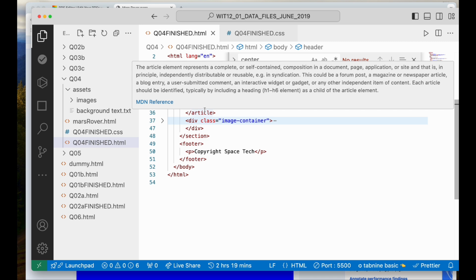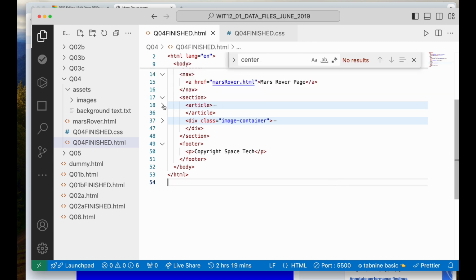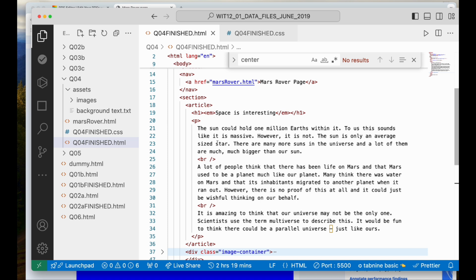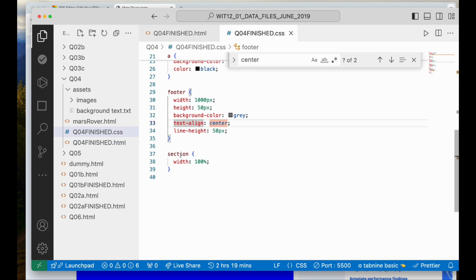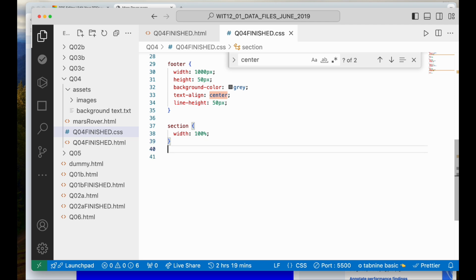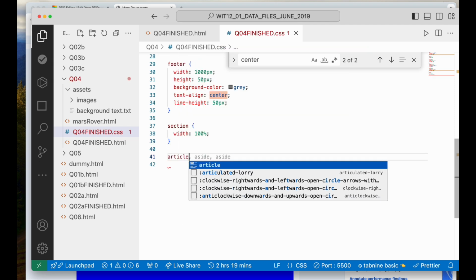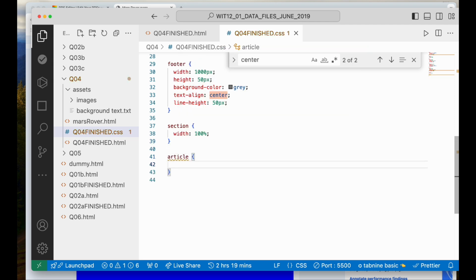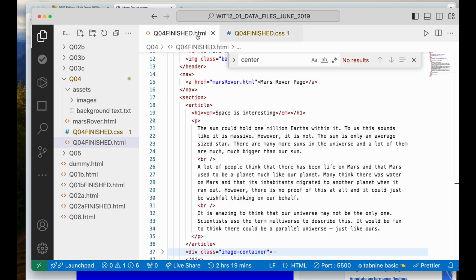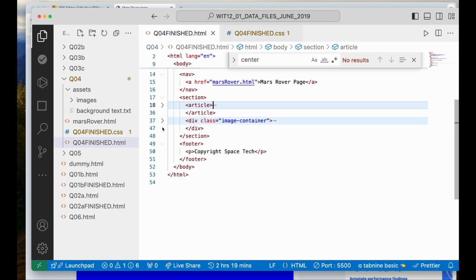For the article, I don't have to provide any class name because this is the only article tag that I use. When I open this one, you can see inside my article this is all the code I have. So I will go with the article one. This is my article, and I want to close it down. This way you can divide or separate the code.